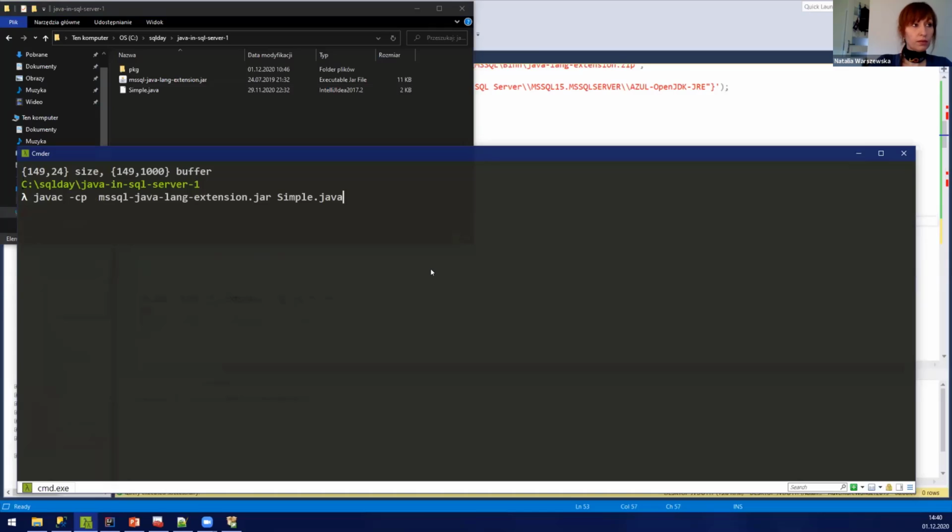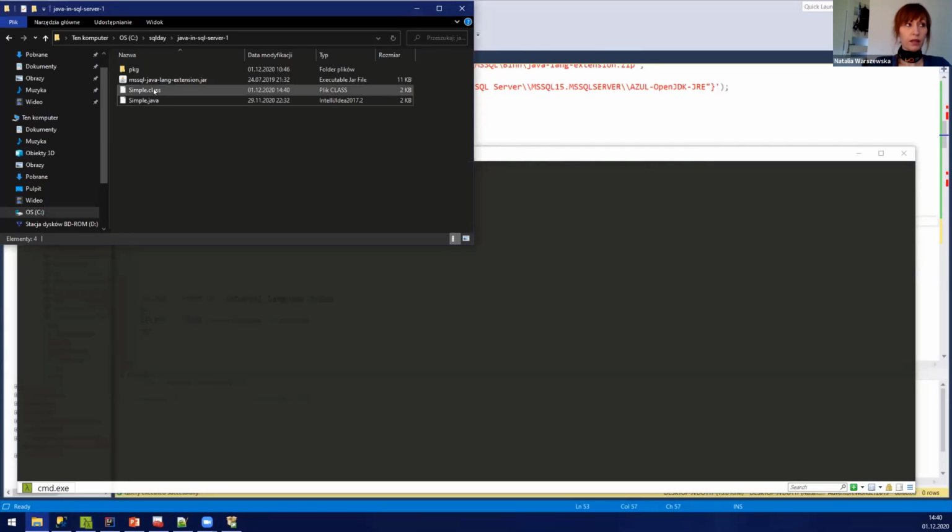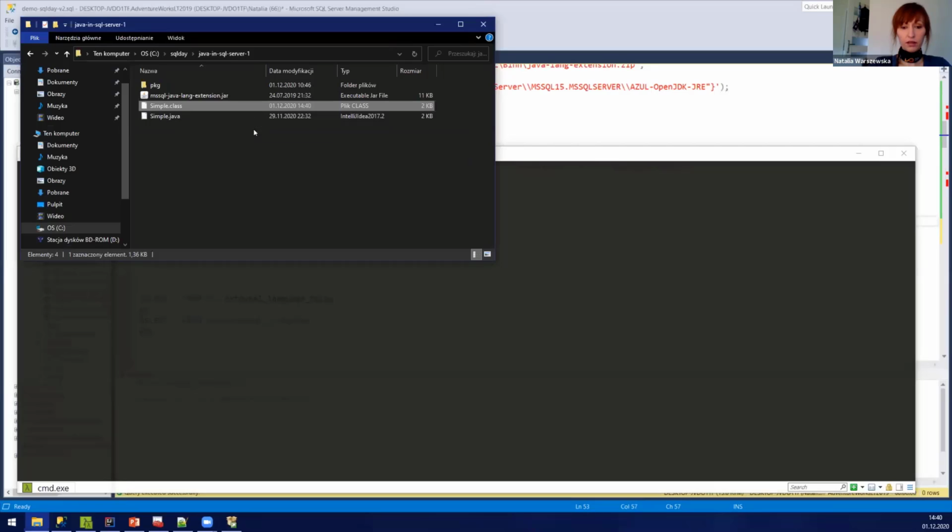First command, because I already have the Java code, I need to use the Java compilation command. I am providing the information that my compilation needs to know that there is an additional library which needs to be considered during the compiling of the code inside the simple Java file. And the result of that step is a simple class. This is the compiled element. With JDK 11, so Java version 11, it compiled my Java code into binaries here.